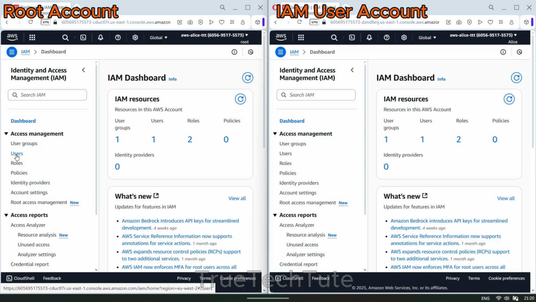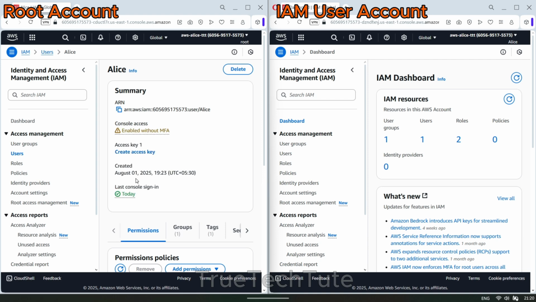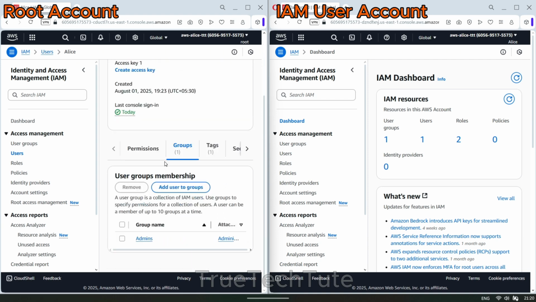In this lecture, we're going to get hands-on with IAM policies to see how they work in the real world. We'll perform a few experiments to truly understand permissions and how they are applied. Let's look at our user, Alice. As you can see, this user is a member of the admins group and has full administrator permissions. This means they can do anything in the console.